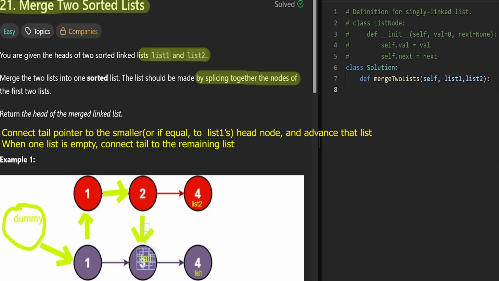Repeat. List1 head is node 4. List2 head is also 4, equal. I will point tail next to node 4 in list1. And now list1 will advance to None. Tail moves to the node it just connected to, node 4 in list1. This time the process will not continue because one of the lists is None. Loop terminated. Point tail next to whichever list is not None, list2. Finally, return dummy.next, which points to this node.